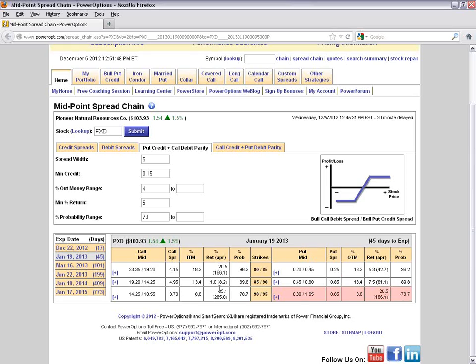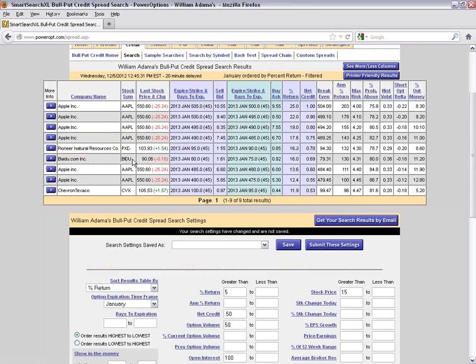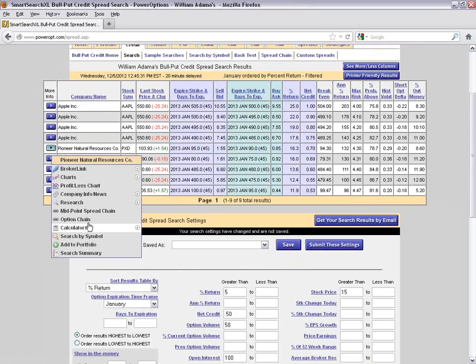So I can see here that the bull call debit spread is definitely giving me more bang for the buck as well. So let's go back now. We could decide if we wanted to enter the bull put credit spread trade now after we've done our research and analysis. We could go to the broker link.